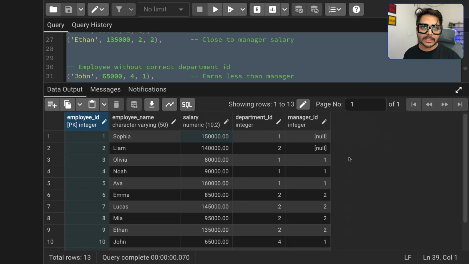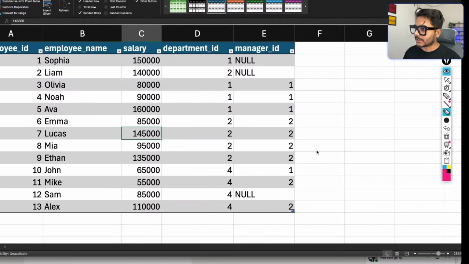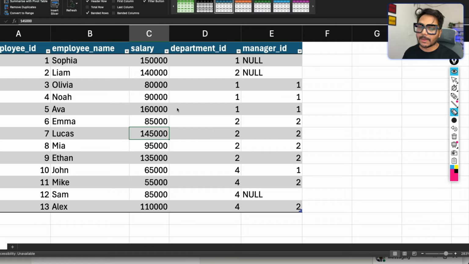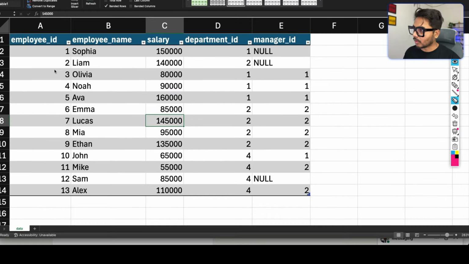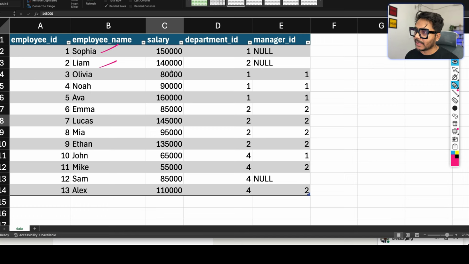Okay, let's understand this with an example in an Excel sheet where I have already created the table. Here you can see I have already created the table and added all this data just to explain this concept. You can see this employee and this employee, they both are managers, and that's the reason they do not have a manager ID at the moment. Now if you see Olivia, the salary is 80,000 and the manager is 1. Now 1 means what? 1 means this is the employee ID, right?